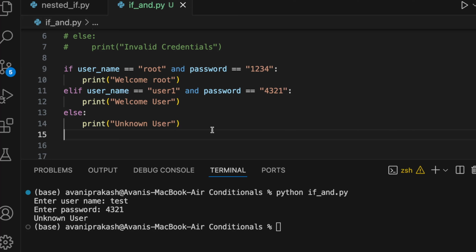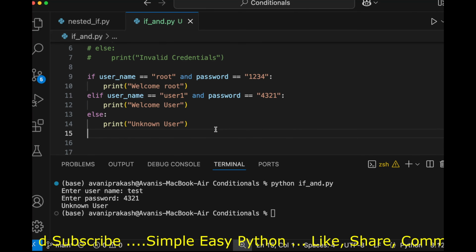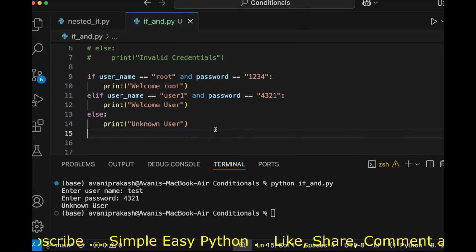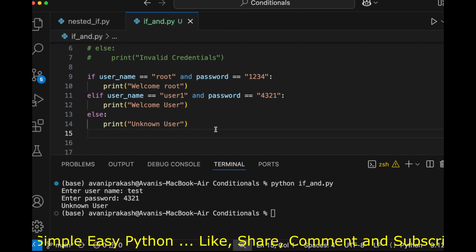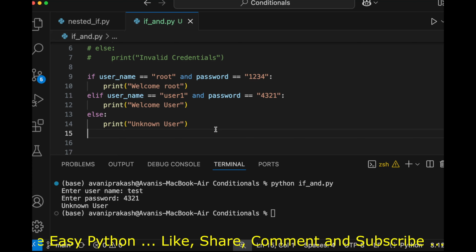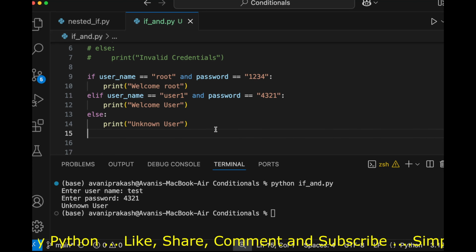So what I believe is that if you ask for my opinion, in most of the cases nested if can be replaced using the AND statement. If not in all the cases, but in most of the cases you can replace it.